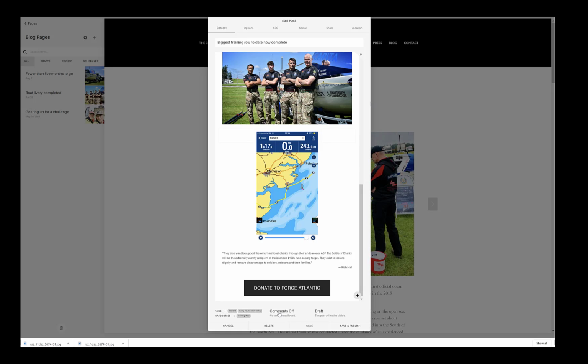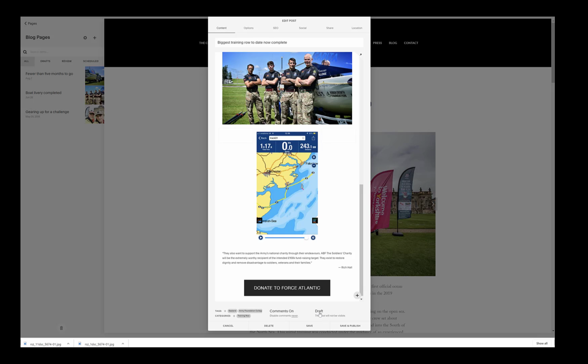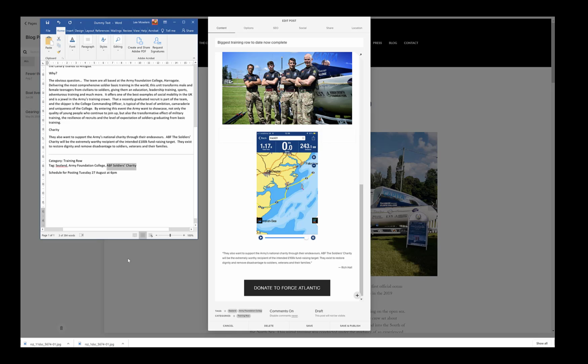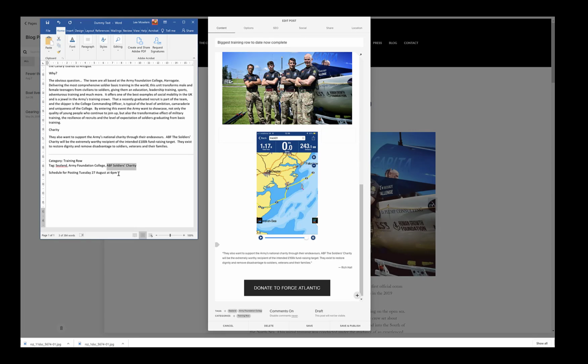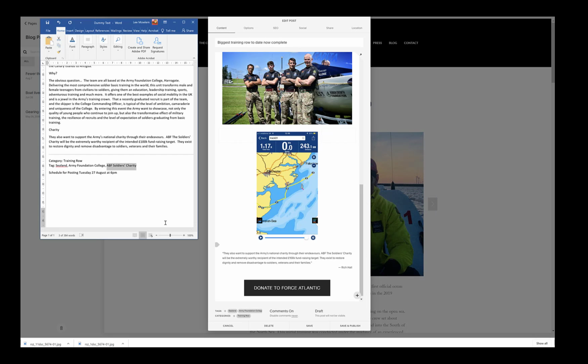We've got the comments turned off here, so if you click on that you can turn it on. And if you were to press here, it would be draft. But say for example, we've got a note at the bottom here, schedule for posting Tuesday the 27th of August at 6 p.m. It's good to do posts and social media posts in the evening. That's when people tend to look at things. So when I was doing Row for Victory, I tended to work on things for posting around 6-7 o'clock.